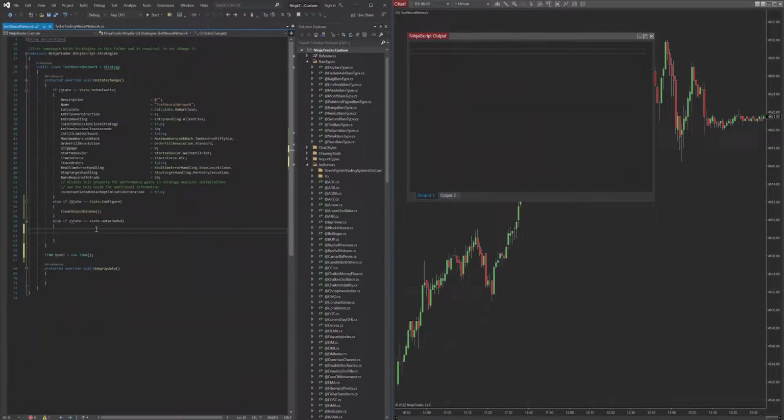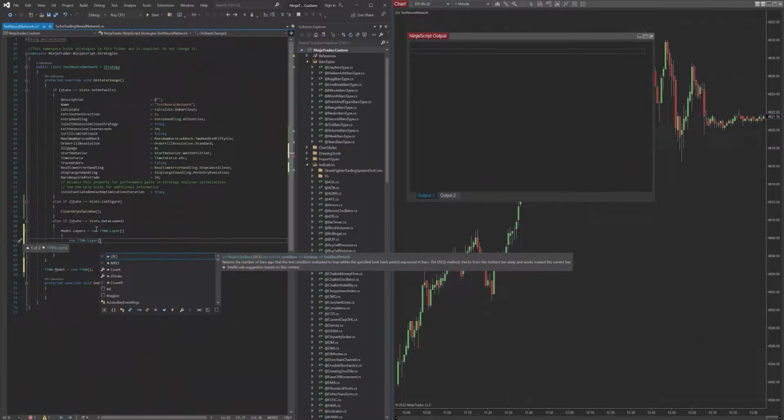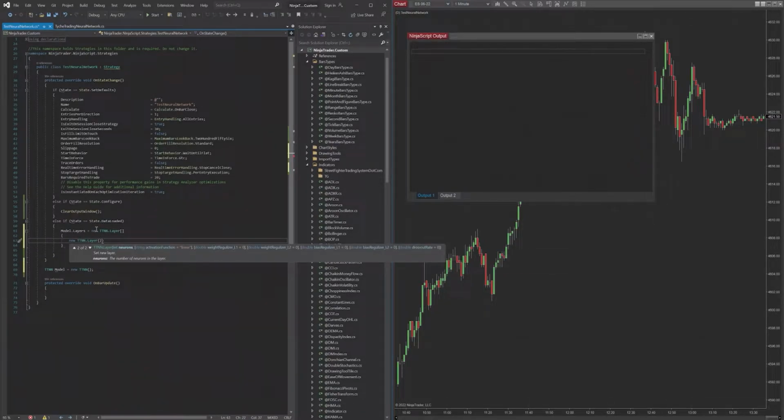The data that I'm using has 2 inputs with 3 potential outputs. So I'm going to go model.layers equals new TTNN dot layer array, and then we're going to create a new layer, so new TTNN dot layer, and then I'm going to set the size of this one to 2.